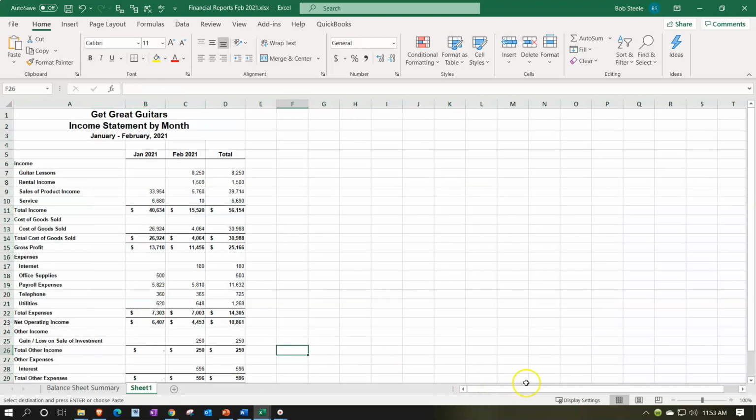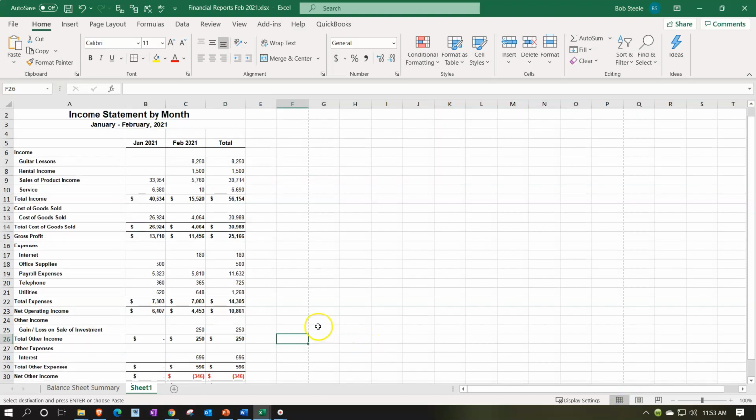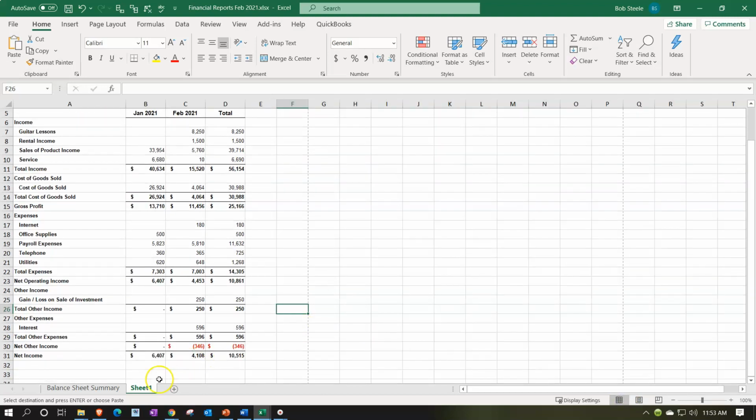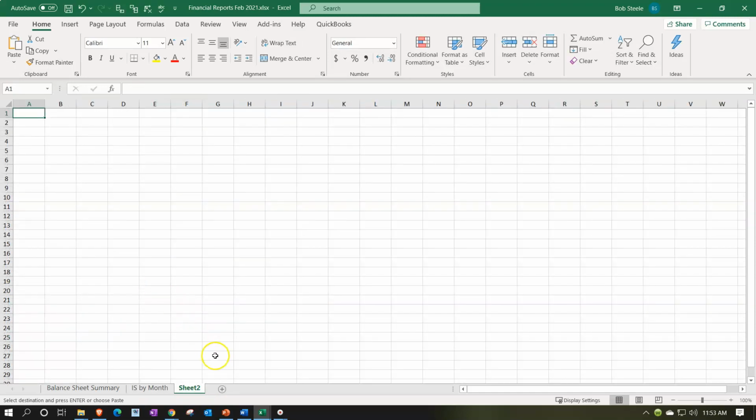Let's see if it fits on one page. Go into the second view and back to the first view. So it looks like it fits on a page. That's good. I'm going to rename it. I'm going to call it Income Statement by Month. And then I'm going to make a new tab. So we're going to do this again for the next report.